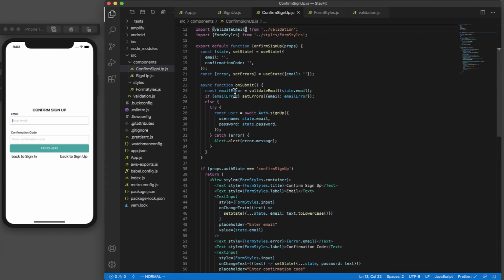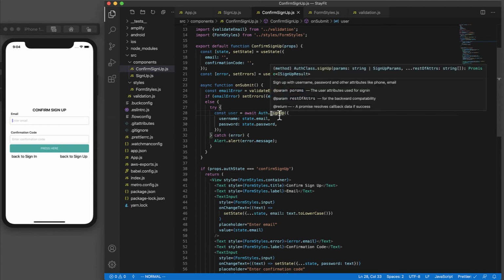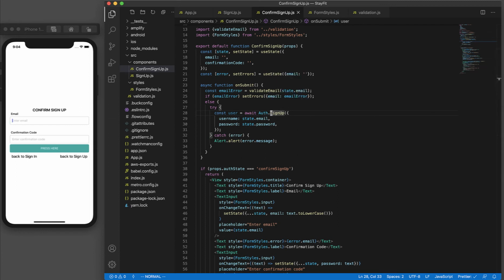All right, so on submit, we're gonna validate the email. If there's an error, then we're going to display an error. Otherwise, we're going to go ahead and submit. But we don't want to do auth sign up. Instead, what we're going to do is we're going to auth to our confirmation code instead.